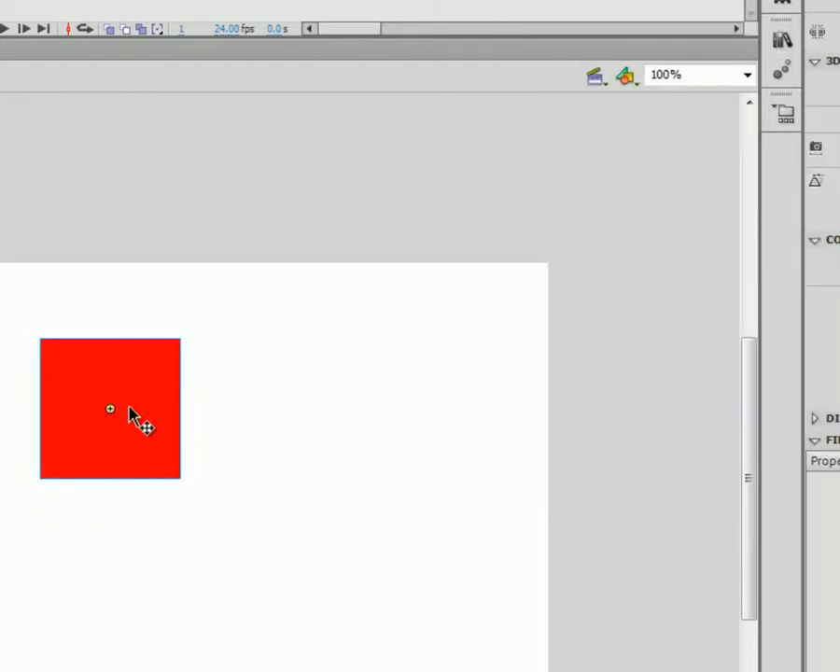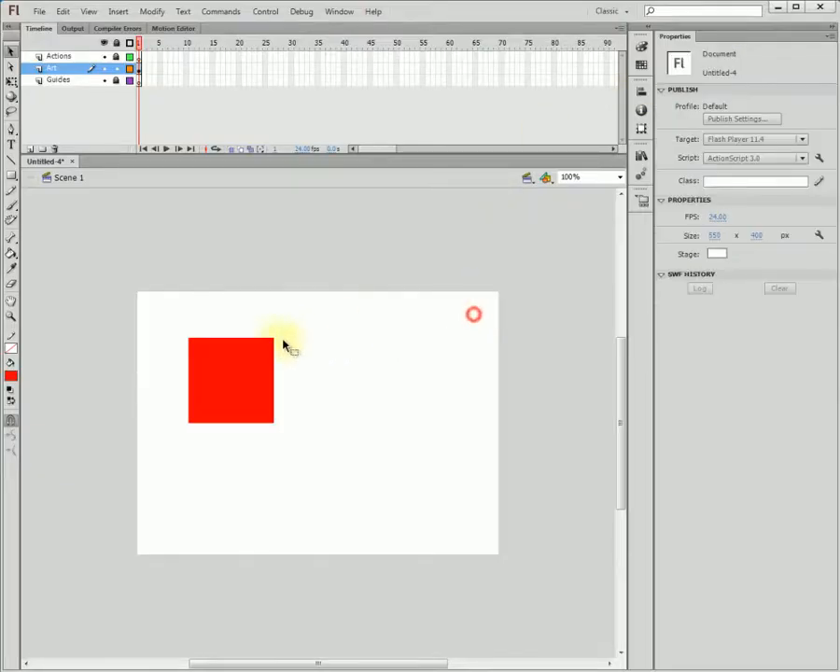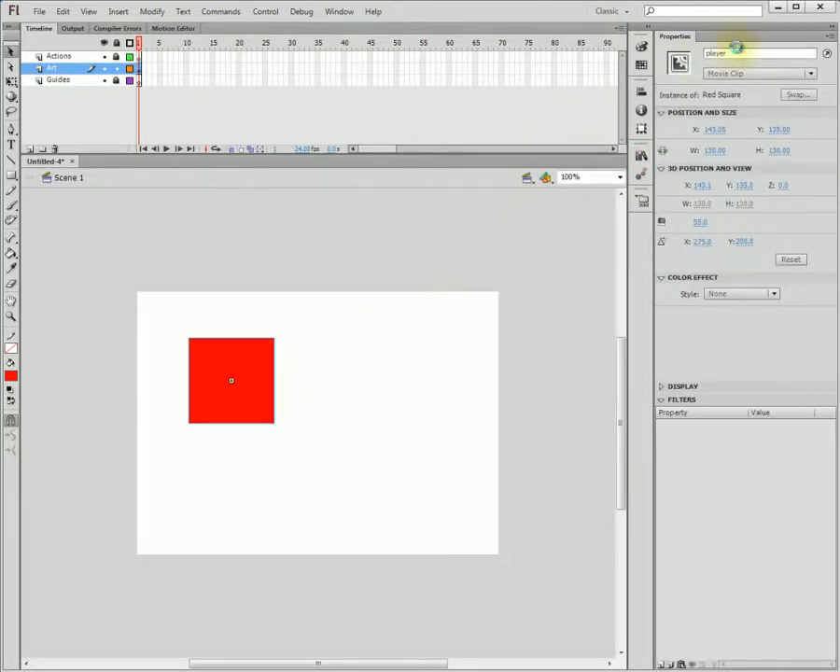If I click on my red square, underneath my properties window there's a little box called instance name. I can give this movie clip a name so that I can call it in the code and do things with it. I'll just say player for now. So I have my red square movie clip where this instance is called player. This instance name works kind of like variables: the name needs to be unique, and you can only use letters, numbers, and the underscore. So I'm just naming it player. We have player on the art layer.